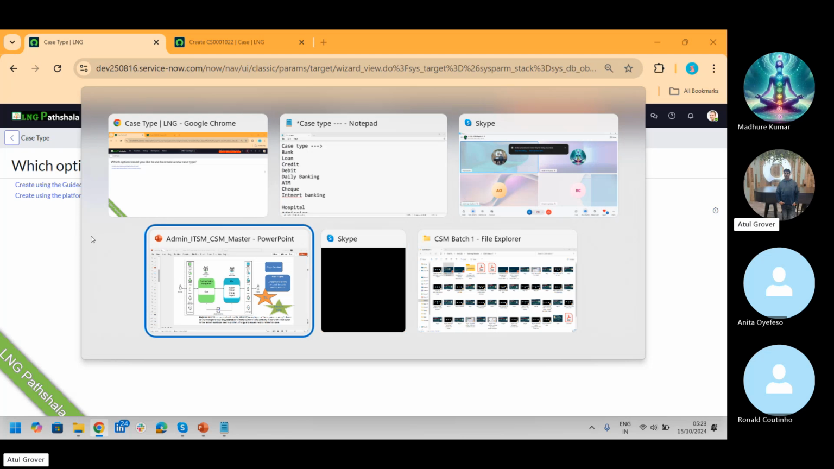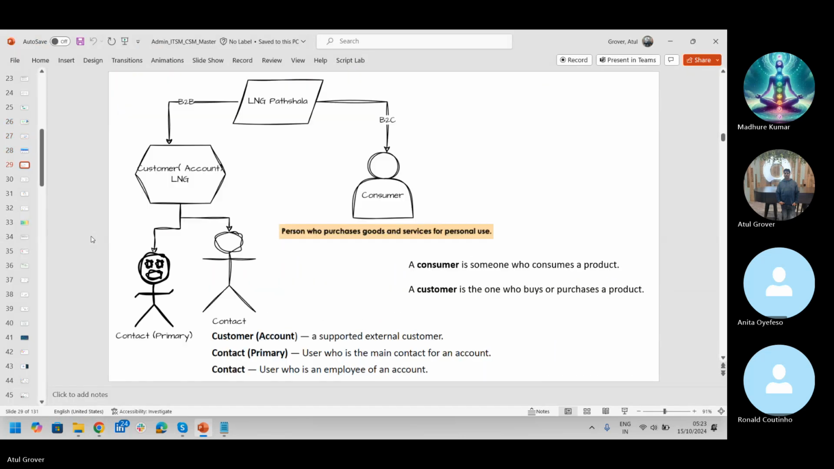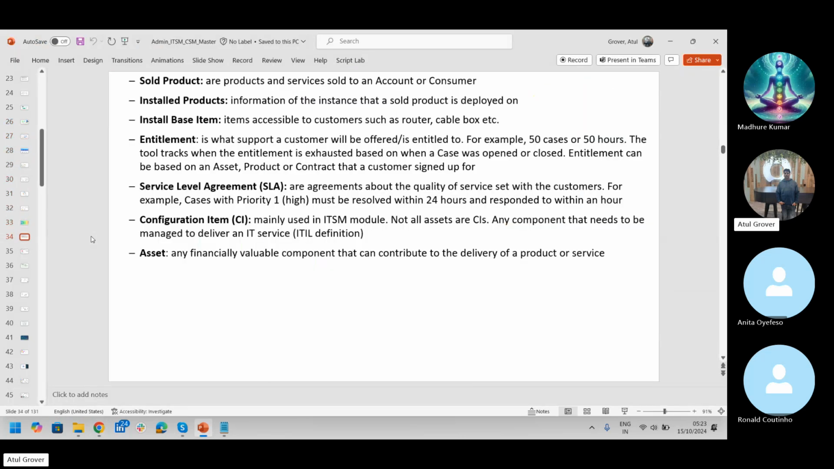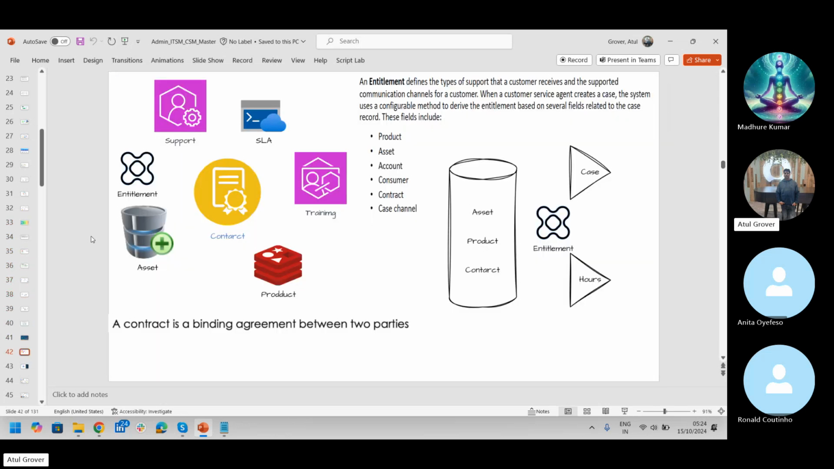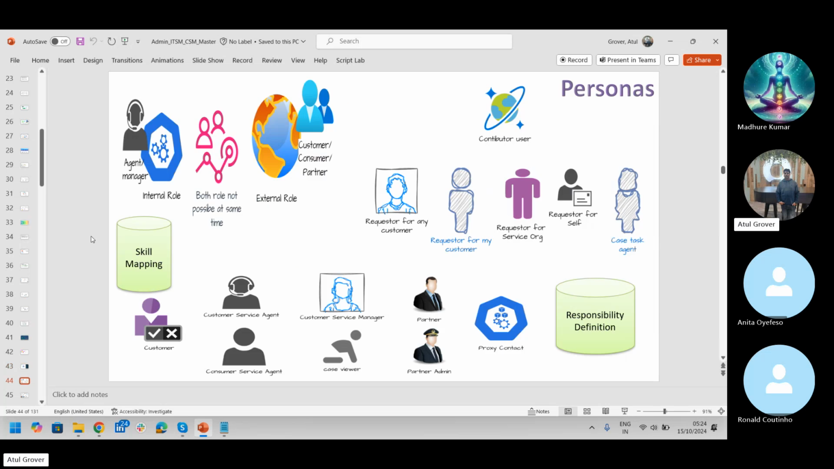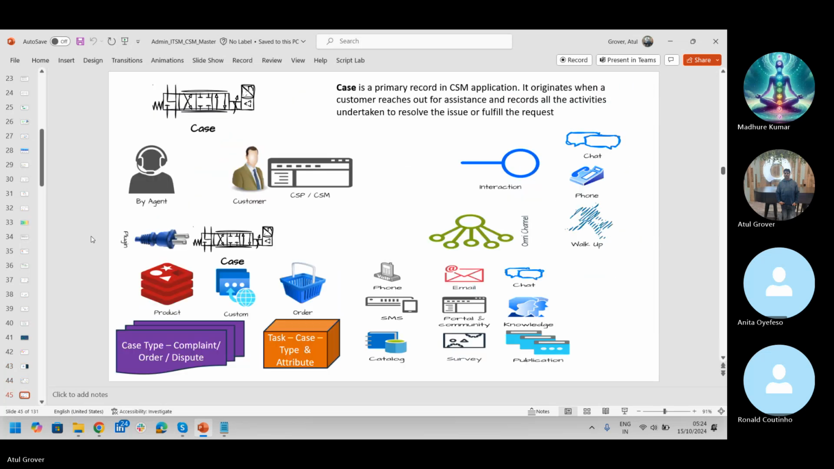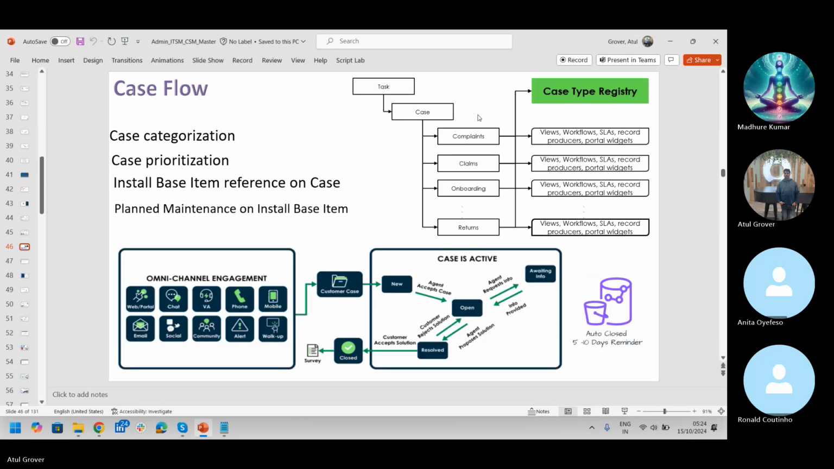If I just let you know, case type, this one. We are referring to this one now. Task to case. Case has different case types. And every case type has a view, workflow, SLA, record producer, widgets.